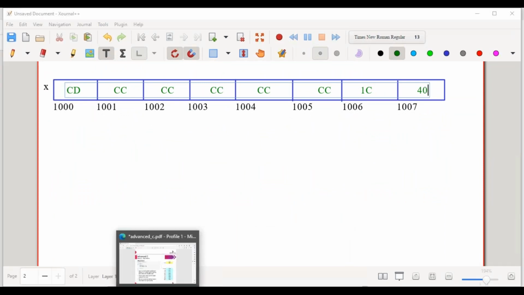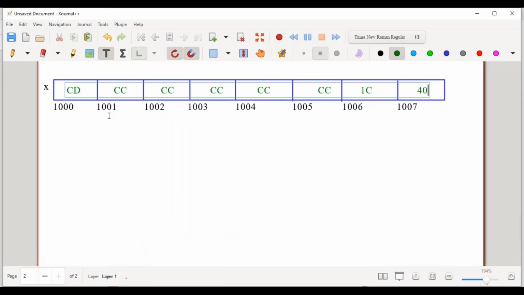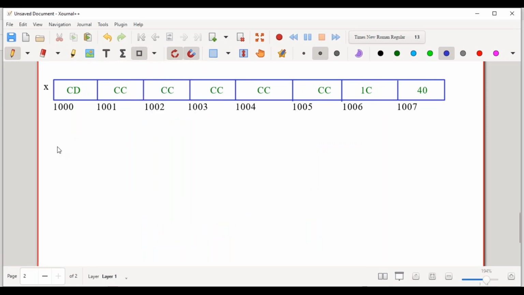Now let us take this example. I have a void pointer called VPTR storing the address of X. I take the void pointer VPTR here, which is storing the address of X. Let's say it has got the memory allocated from address 2000. It has got the address of X stored, which is 1000. And according to the rule of the pointer, the pointer is pointing to that particular location.